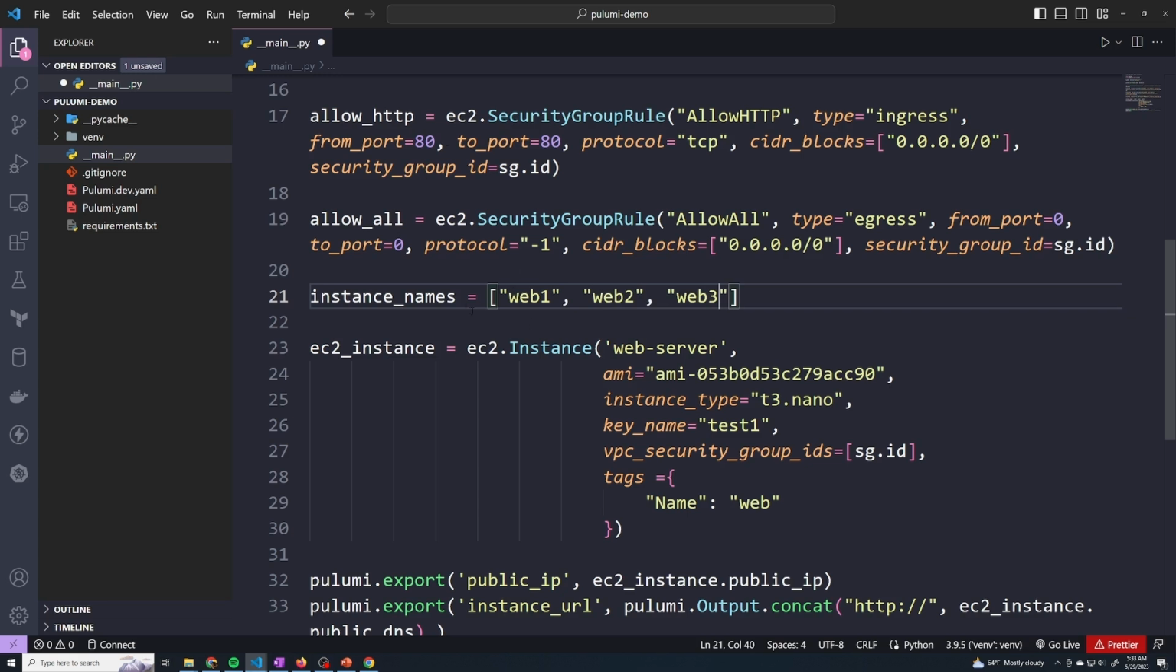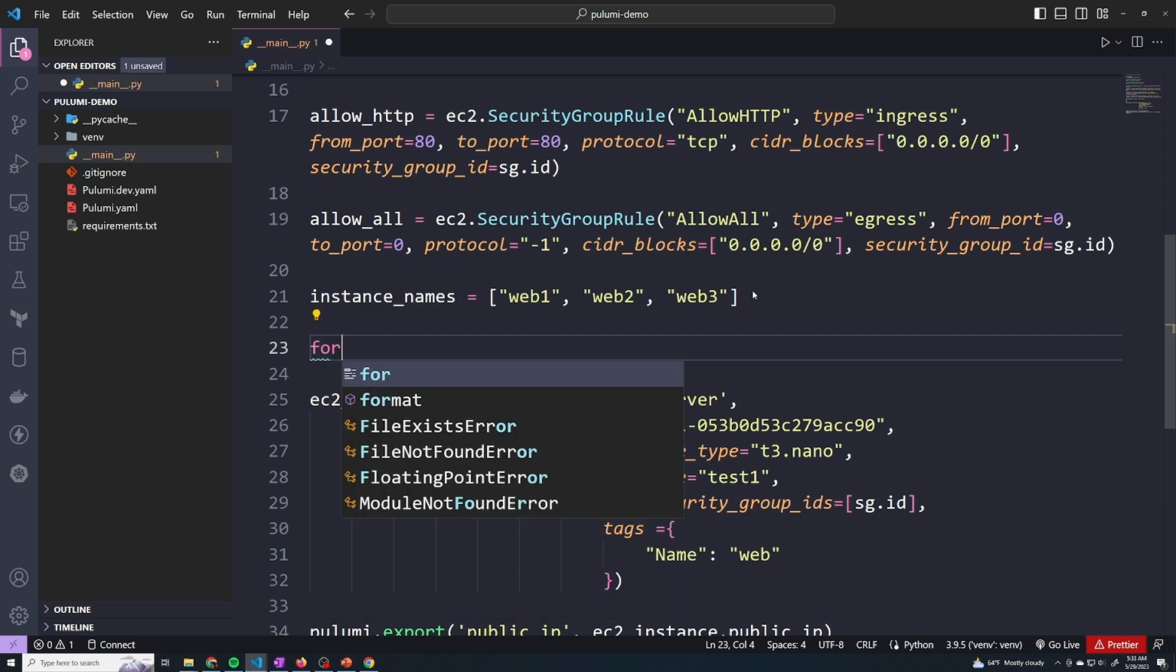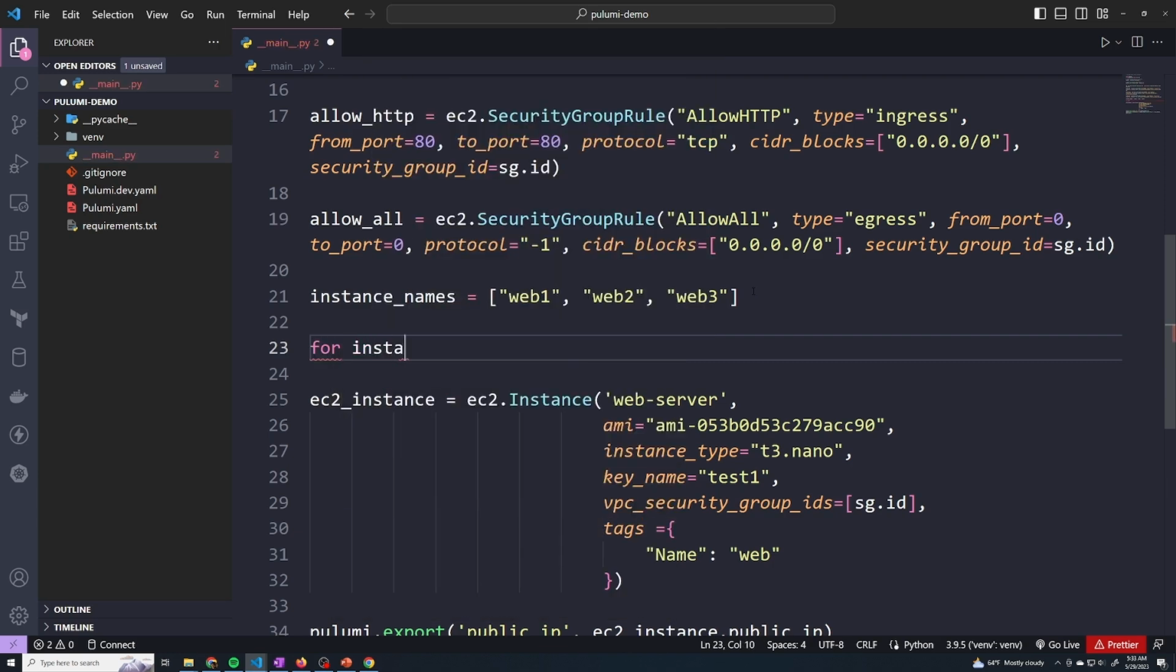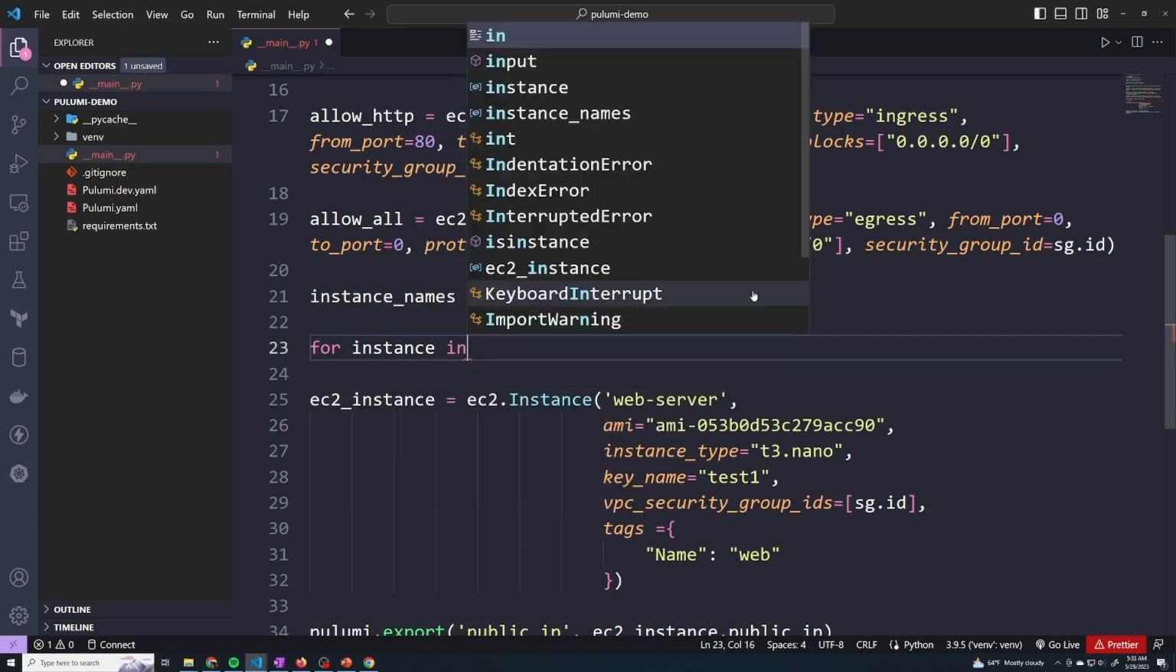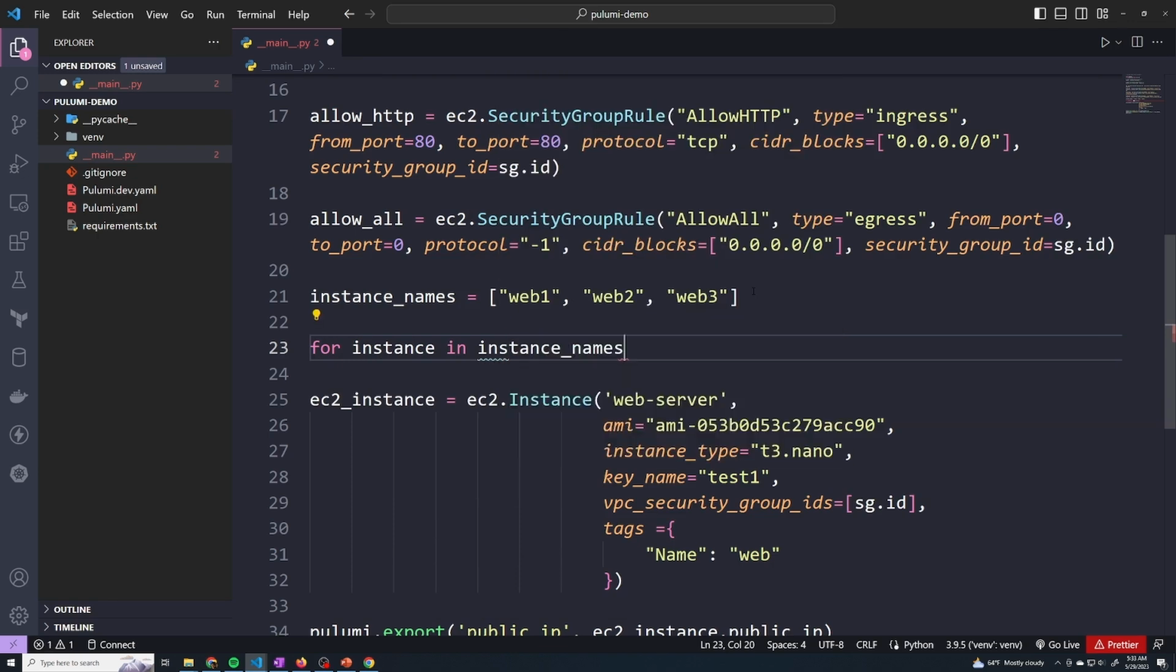So how do we actually create three EC2 instances with these names? Well, this is just a programming language. So I think you guys can pretty easily figure out, all we have to do is just iterate over this array and create a separate EC2 instance for each one we're iterating and just change the name accordingly. So let's go ahead and do that. So I'm going to say for, and we'll just pick a variable. I'll say instance in instance_names. So it's going to iterate over the array.